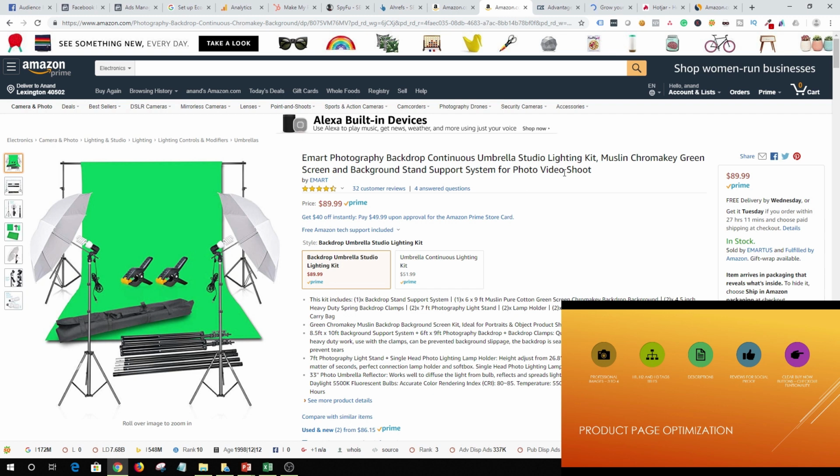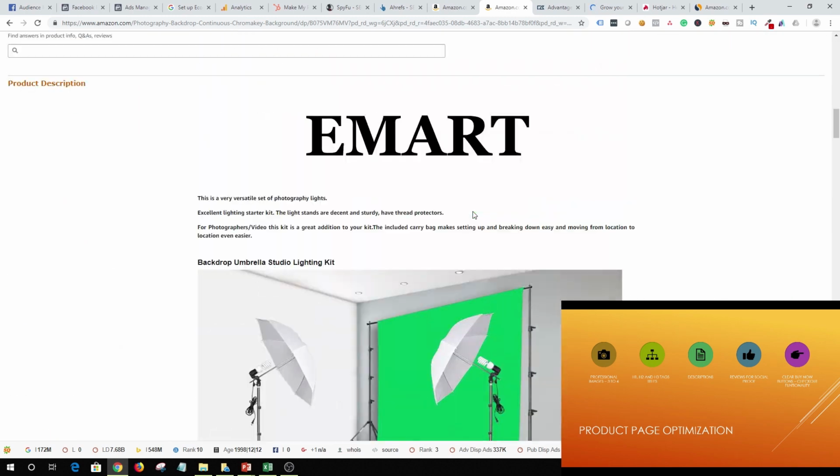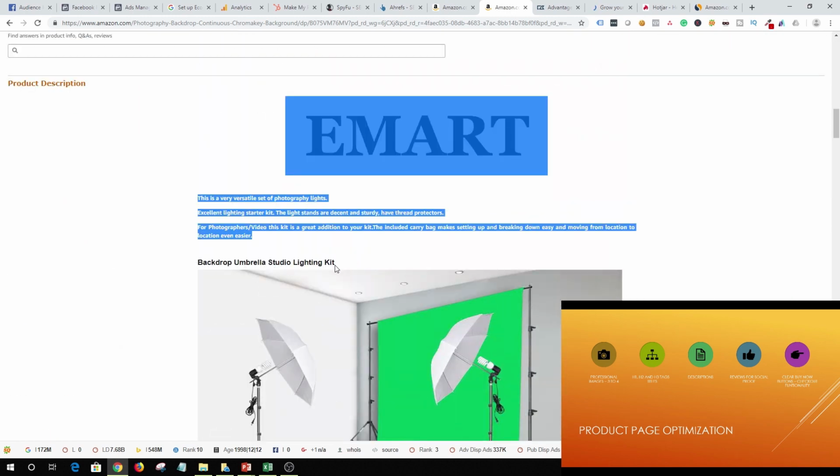And if someone is searching on Google about background photo video shoot kit, then this product page should definitely rank well for those keywords, because it's clearly in the title. So make sure you use H1, H2, and H3 tags. This is an H1 tag. If you scroll down, these are like H2 tags.